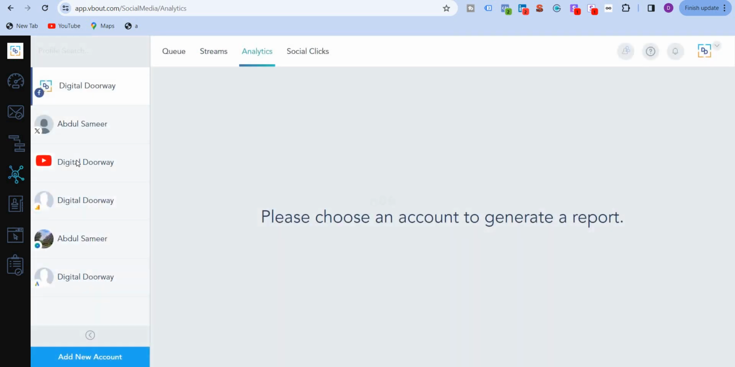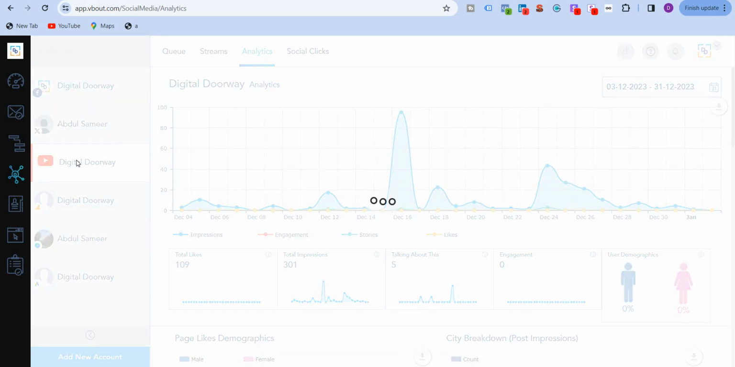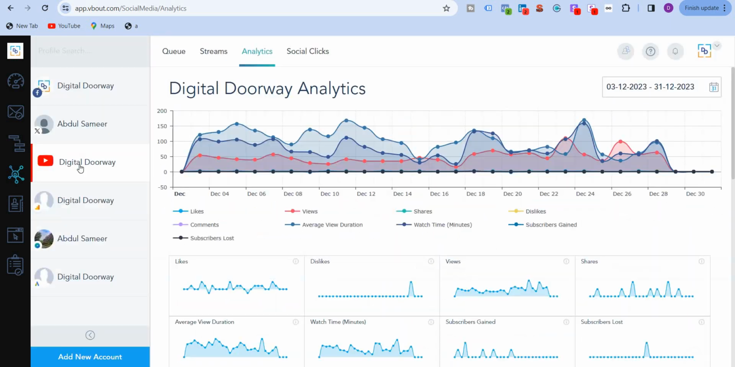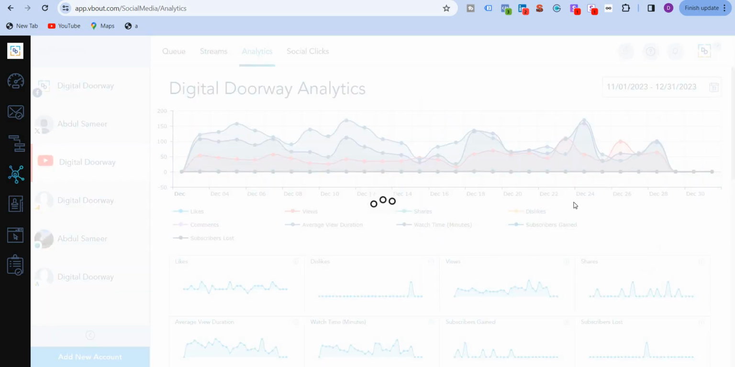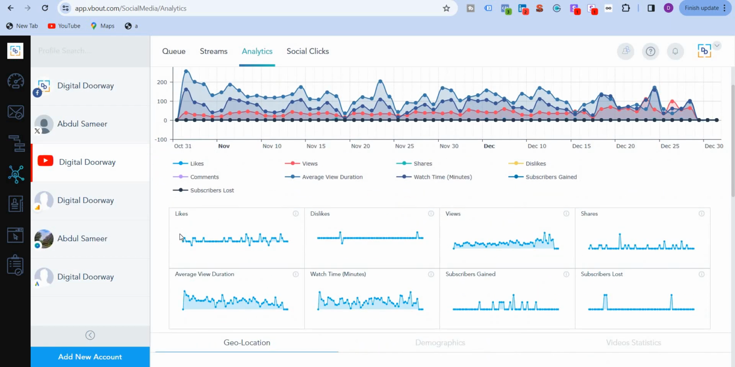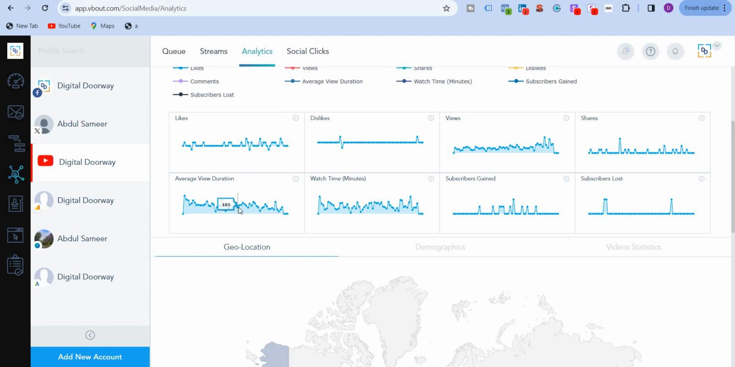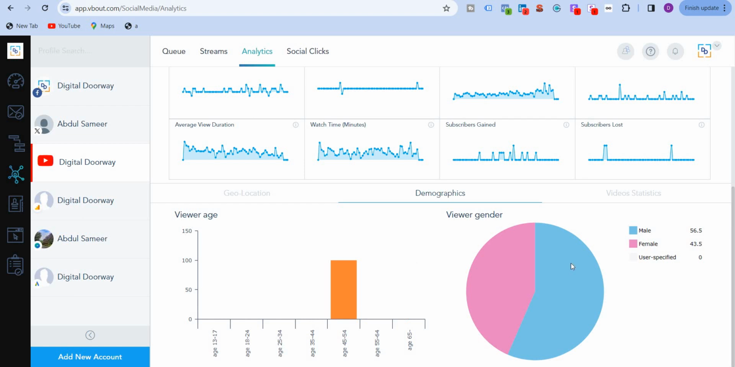You'll see the analytics here. Analytics tab or feature is again very, very powerful. So let me show you the YouTube analytics, for example, of Digital Doorway. So you will see all the likes, the comments, the views in this date range. So if I want to expand on this, you'll find more analytics over here. You'll see the number of likes, average view time, and from where you are, the geolocation, the demographics.